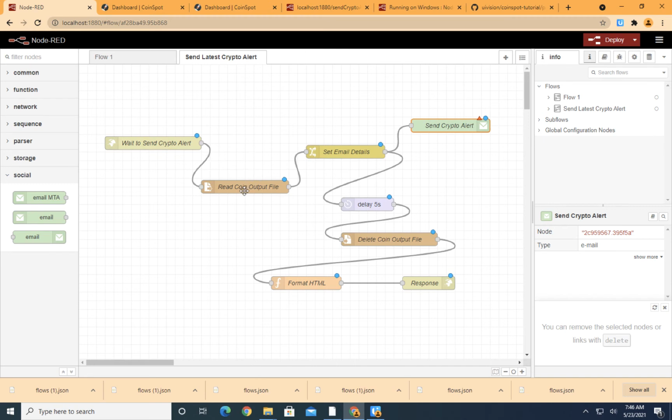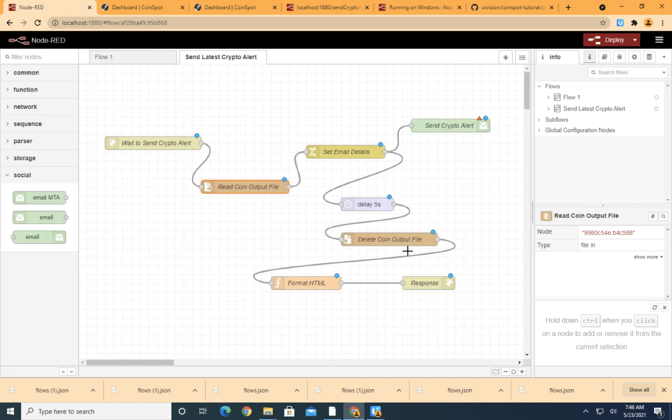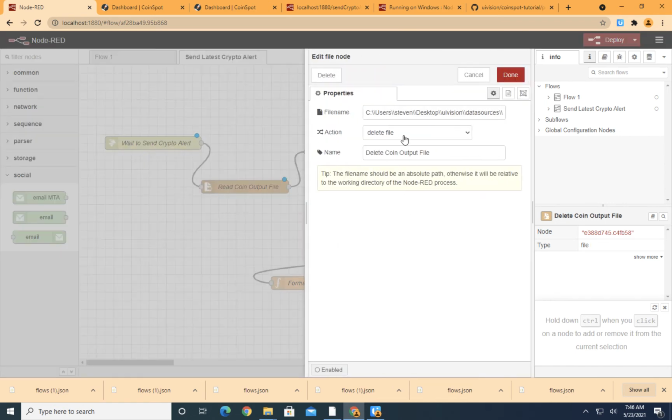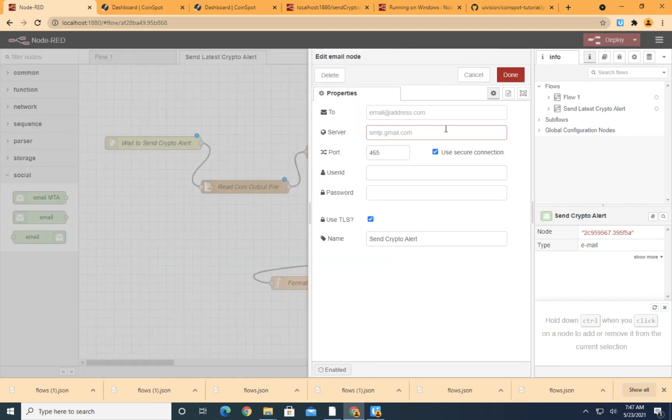The first thing we need to do is to change the path to the coin output folder. In this case, it's pointing to my folder on my PC, but you need to change this to point to your own folder, where that coin output file is stored. And last but not least, you need to provide the email address that you want to send the file to, and then the server we're going to use to send out that email.